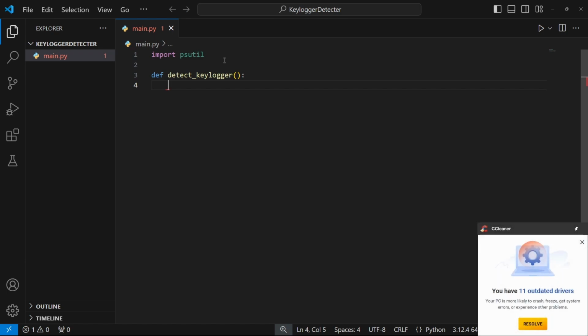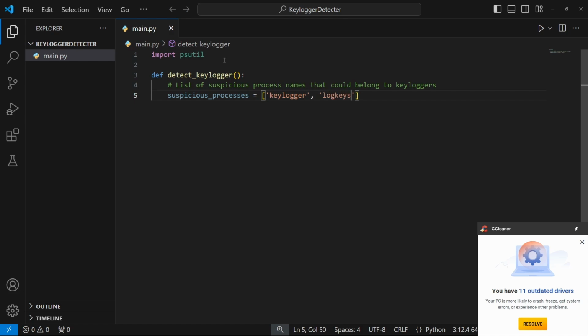colon. What we need to do first is create a list of suspicious process names that could belong to keyloggers. We're going to call the variable suspicious_processes, is equal to open and close square brackets, and then keylogger, logkeys, and xinput.